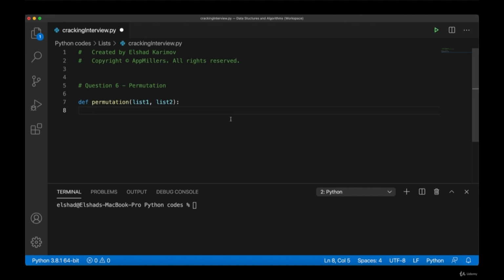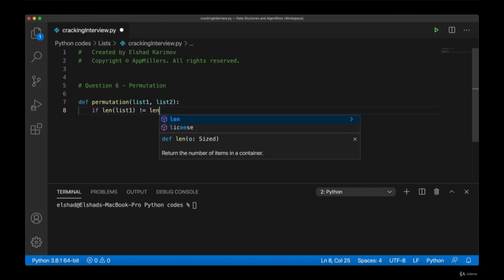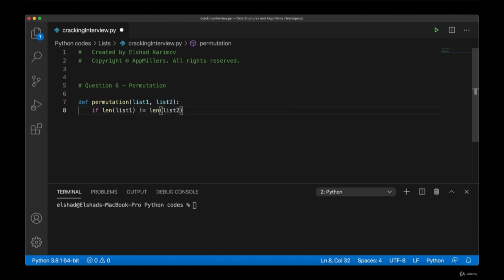If the length of these two lists is not equal, this means that these lists are not permutations of each other. So we need to return false. The if condition will be like this: if length of the first list, list1, is not equal to length of the second list, which is list2, in this case we are going to return false.